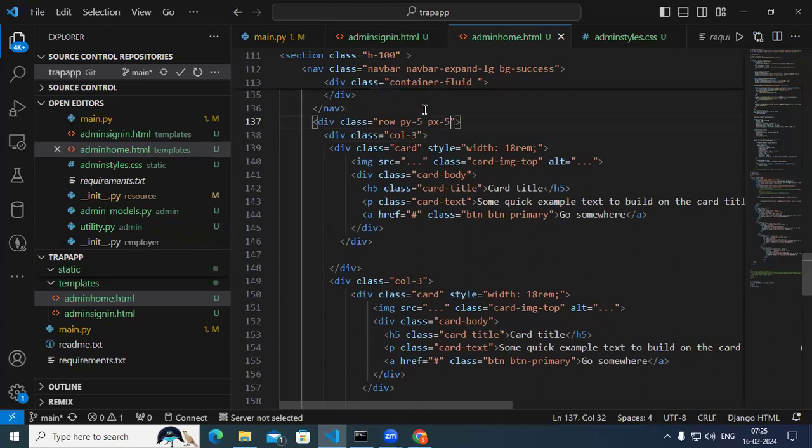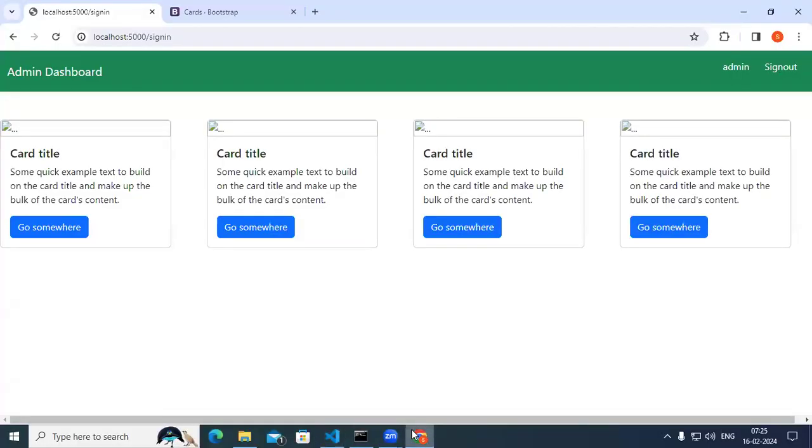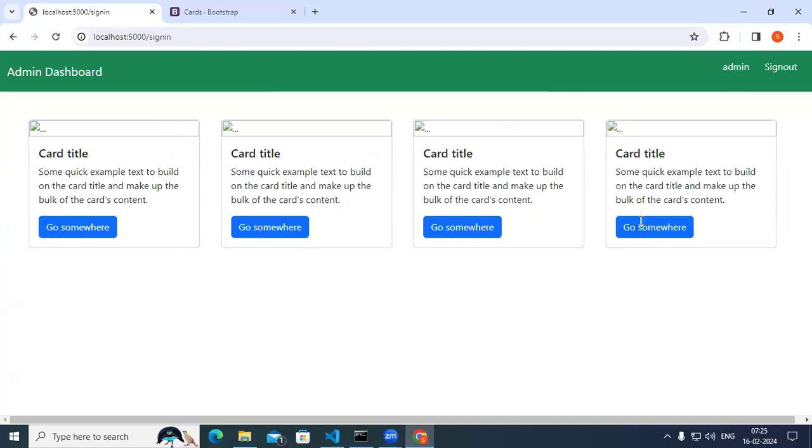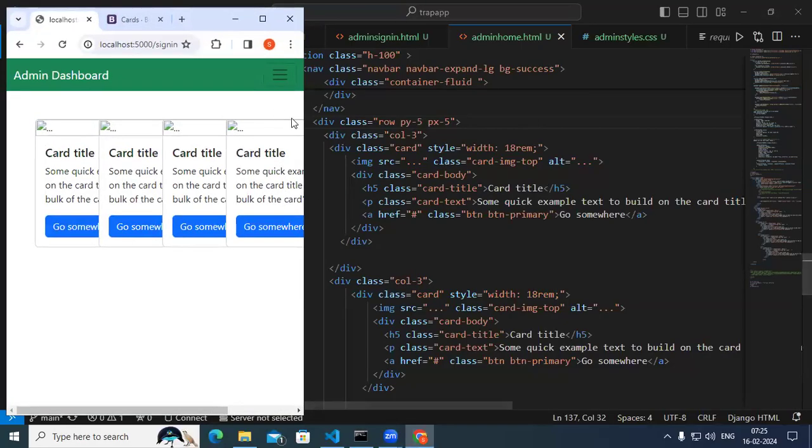So in the left side and in the right side, you can have certain margins. Right now, there are no margins in the left and right. You go with this. Now you can see you got better margins. And when you resize, see how it looks. Cards are coming up in this manner for us.